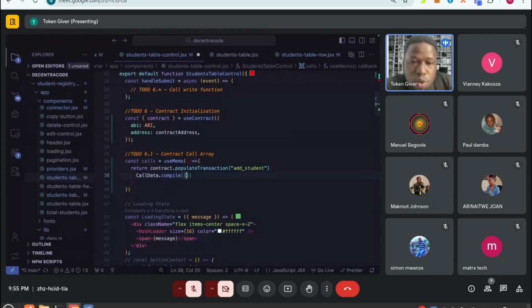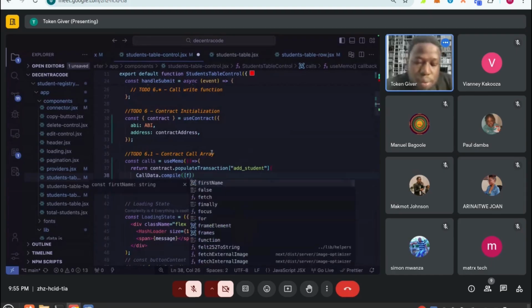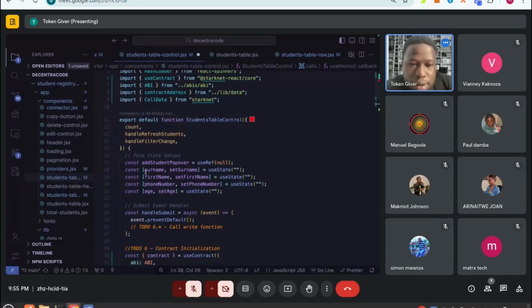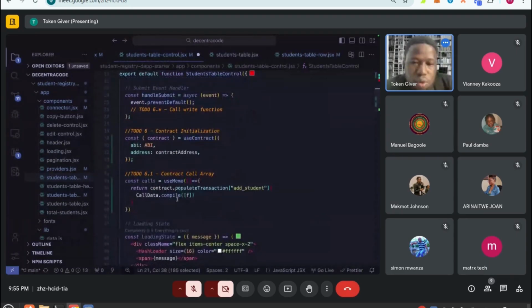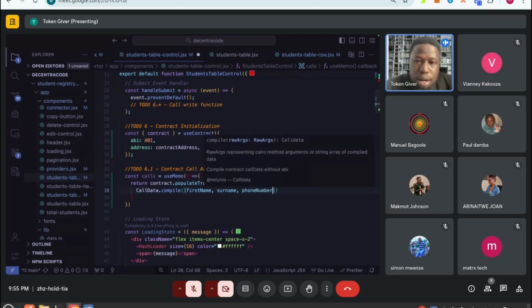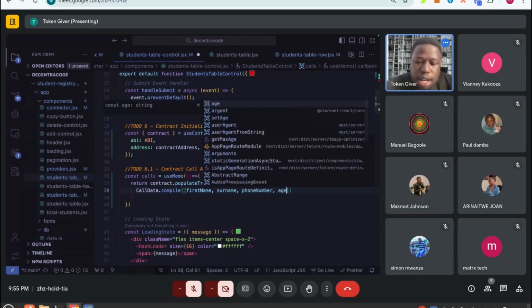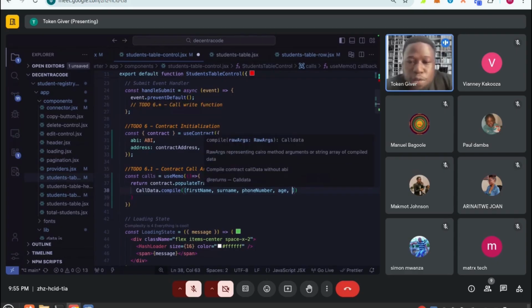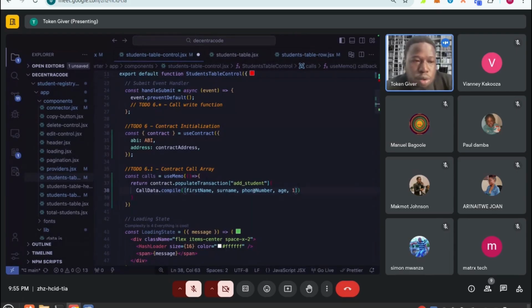That's what it does. So you pass in an array. So we already have the variables passed in. So we have the variables from that form here: surname, first name, phone number, and age. So we pass in the first name, then we pass in the surname, the phone number, the age. Then we also need to pass in whether it is active or not. So by default, whenever a student is created, it is going to be active, and that is true or false. So we can either pass in 0 or 1, and it's going to convert to either true or false for us.